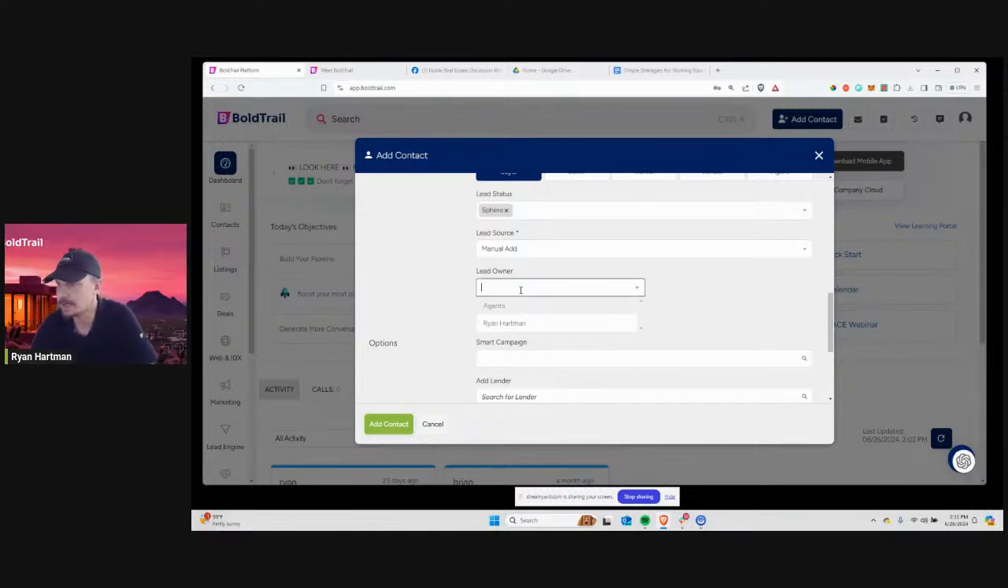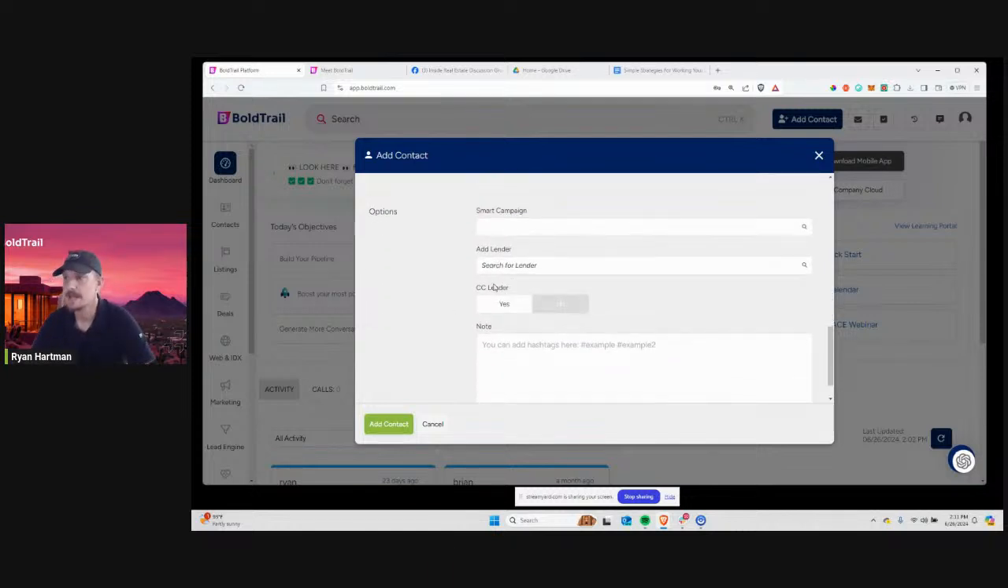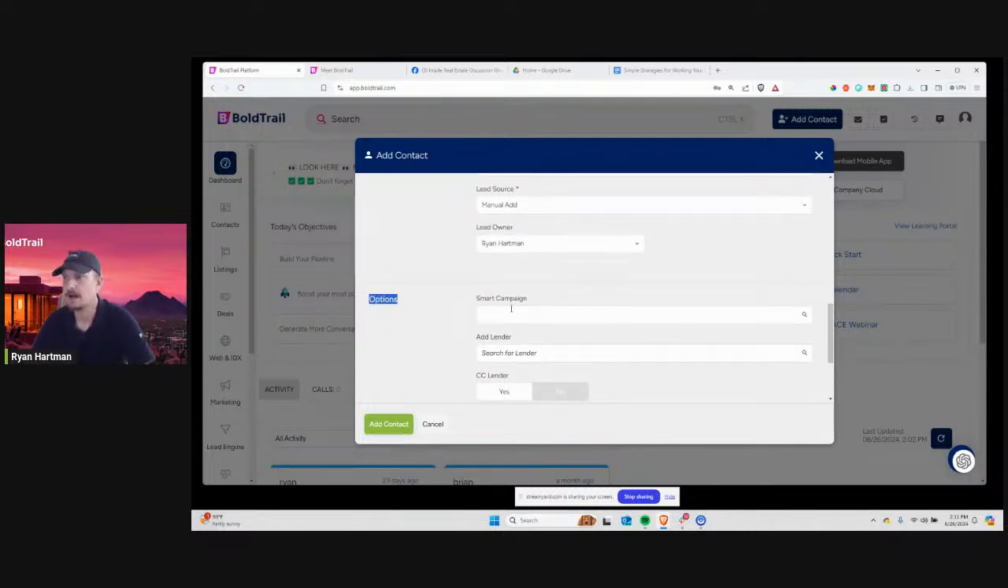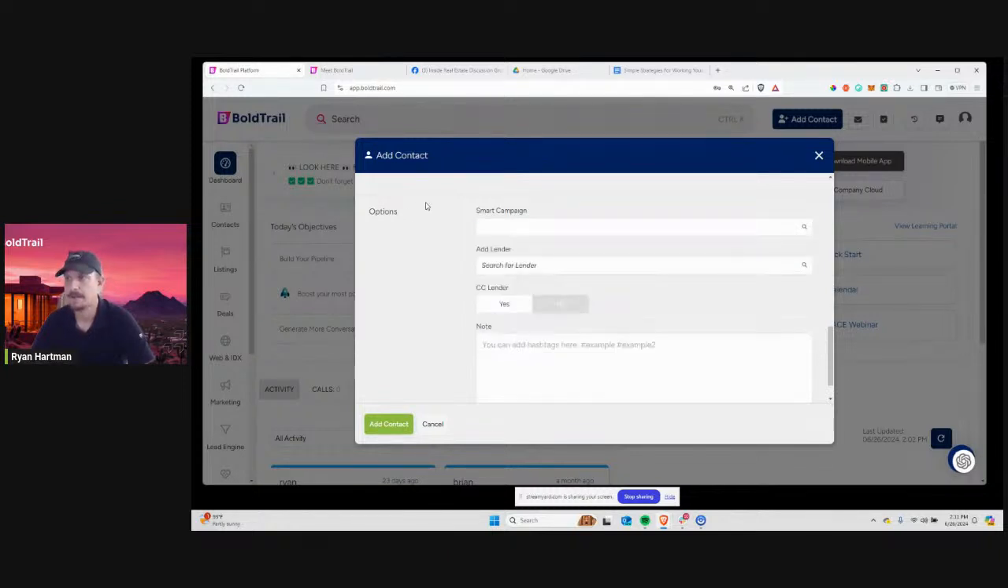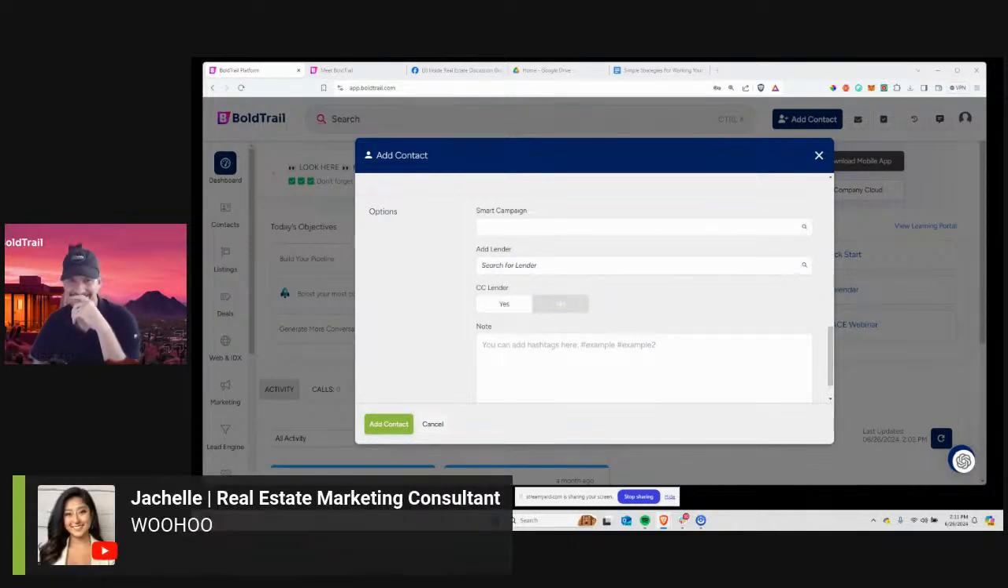So the lead owner here, we'll just pick myself. You're going to pick yourself if you have multiple options. Now, you don't have to go nuts here and choose a smart campaign, but you can if you think one is relevant. For the purposes of this protocol, I'd just recommend don't worry about smart campaigns right now unless you have a good one that you've written for these purposes. And don't worry about adding a lender unless you do want this person to be connected to a lender for whatever reason. We'll do a whole other session on lenders. Thanks, Giselle. Yeah, definitely.